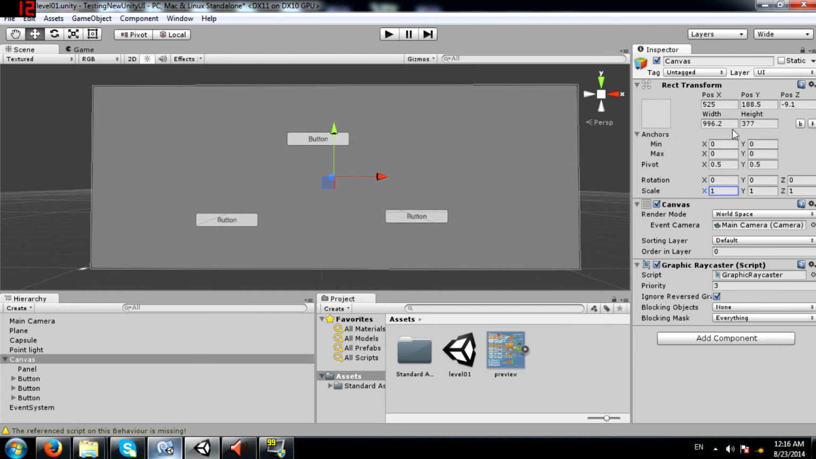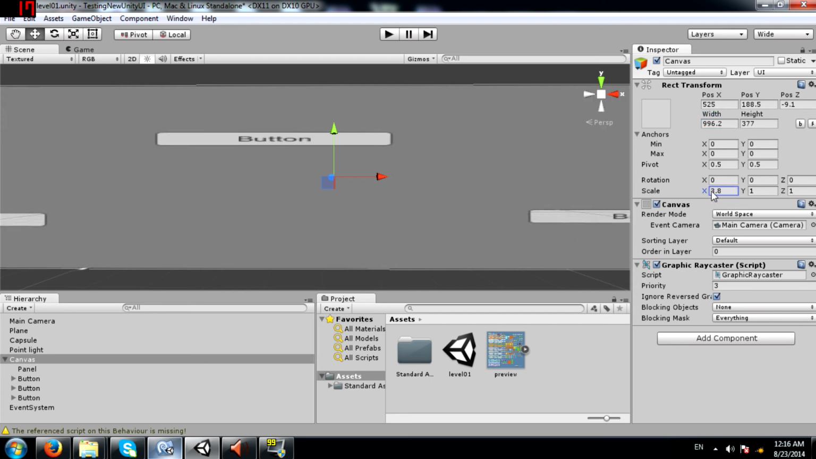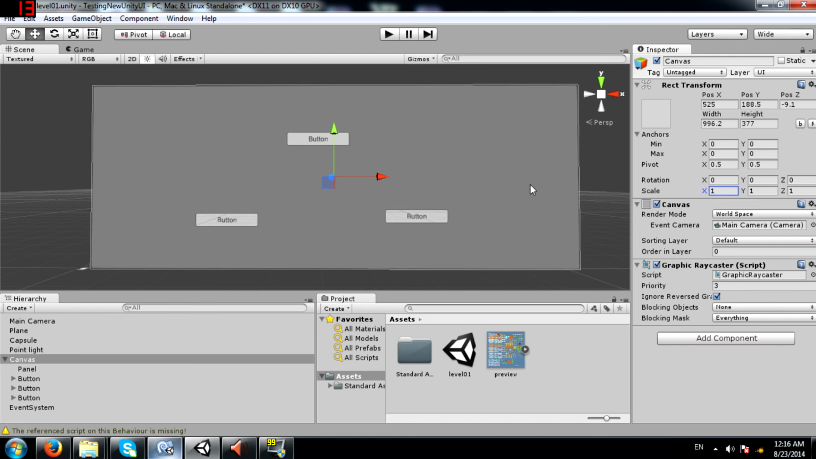Now here's the difference between width and height and scale. When you change the width and height, notice that the buttons are still of the same size. They are not being affected. However, when you change the scale, the buttons scale along with the canvas. That's the difference between, in this case you would call it resizing and rescaling.